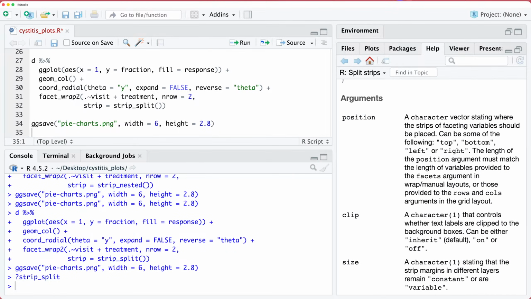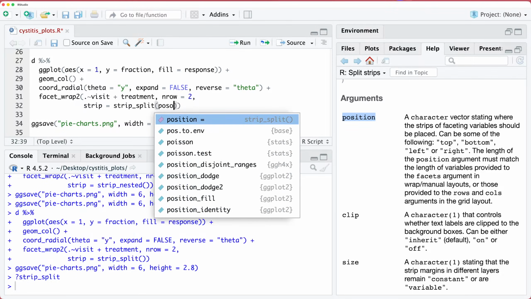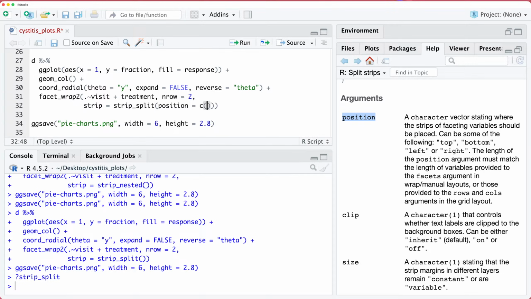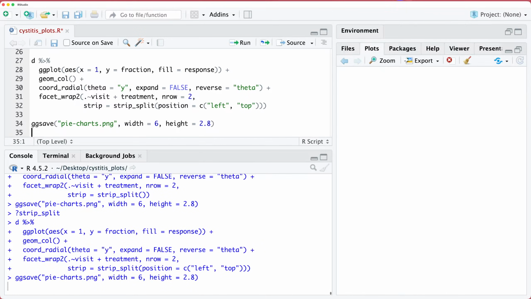But there's also this position argument, right? And so it's a character vector where the strips of the faceting variables should be placed. Can be some of the following: top, bottom, left, or right. So the length of the position argument must match the length of the variables, okay? So let's start there. So within strip split then, we'll do position, and that's gonna be a vector. And so the visit I want on the left, and the treatment I want on the top.